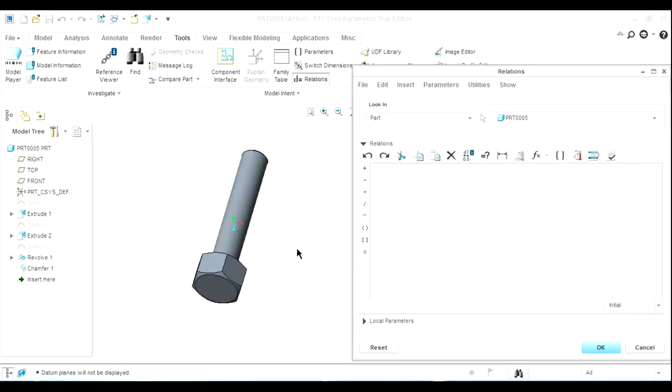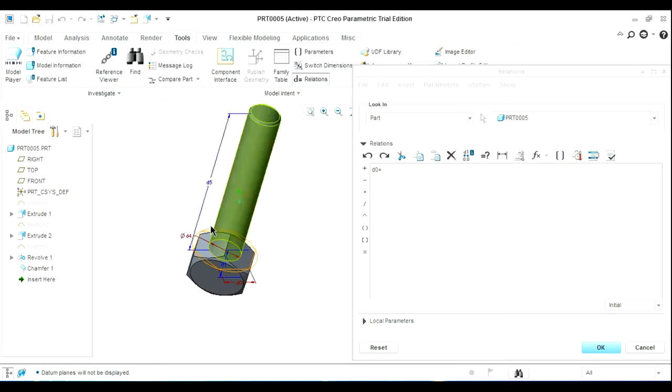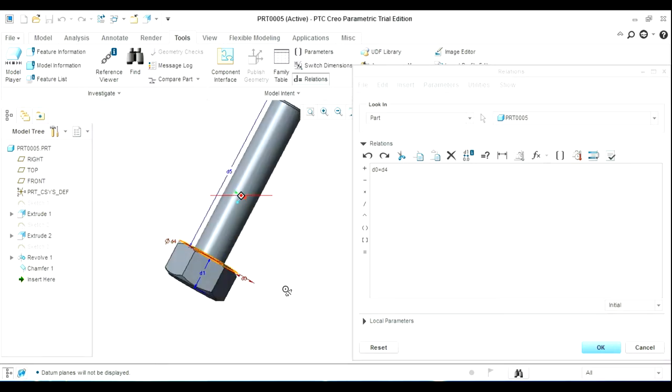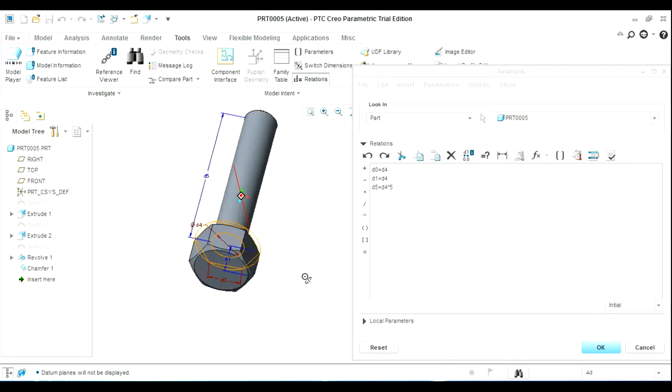Now the first relation is side of the hexagon, capital S, is equal to diameter. So select the hexagonal feature, select the dimension D0, select the stem and D4. So D0 is equal to D4 is our first relation. Then thickness is equal to diameter, D1 is equal to D4 is our second relation. Then select D5, which is equal to D4, is our third relation, D4 into 5. Then select the revolve cut feature.